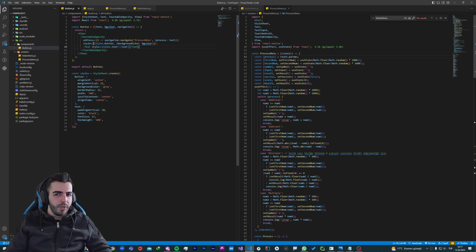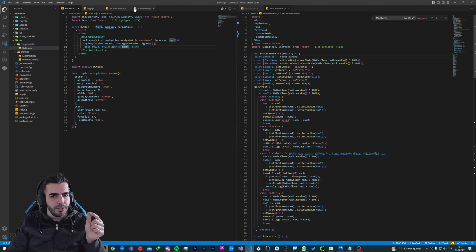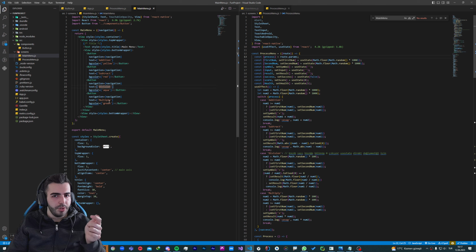Okay, and we have 2 styles, so that's why we should add them inside of these brackets. Not curly, it's parentheses. Yeah, sorry. We have styles.button and also background color to background color. So we have these styles combined, right? We have button, which is default, not default background color actually. Interesting. And we take background color in there. And text as a prop text and TouchableOpacity. And text is also coming from the other, like we mentioned in the main menu: addition, subtract, division, multiply, yellow, red, aqua, green.